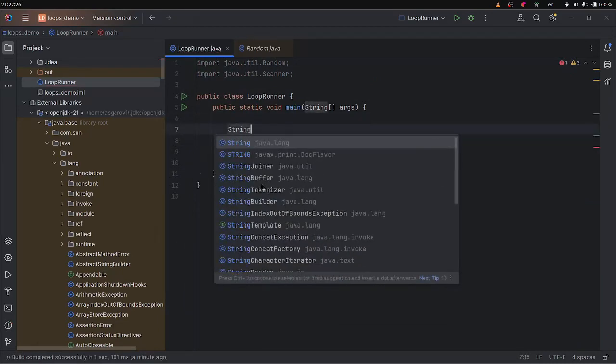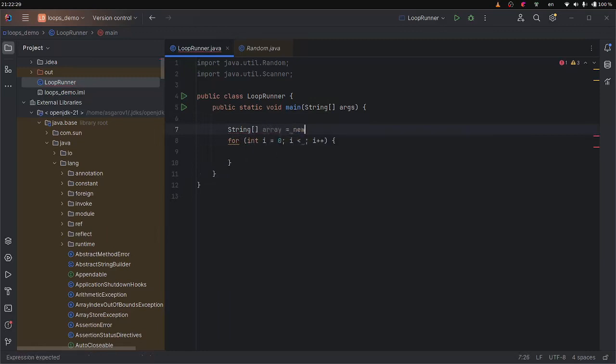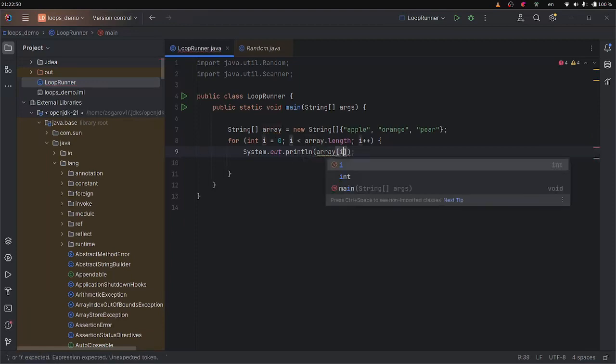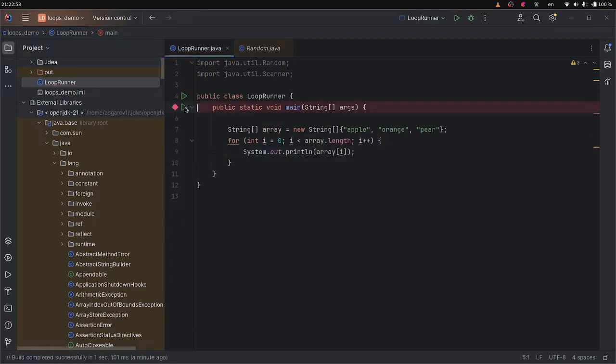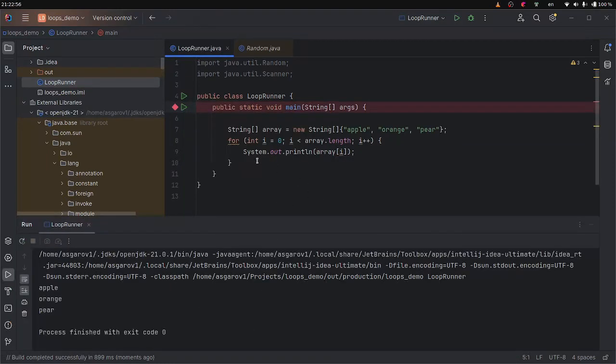Let's create some string array for us. Equals new string. Let's write it like this. And this is apple, orange, pear. And I say array.length, and I say print out every single element, please. Right? And this works easy breezy. As you noticed, I'm not really using indexes here. All I want to do is do something with every element one by one. So I don't need any special logic for indexes. I just want to print them each one by one out.